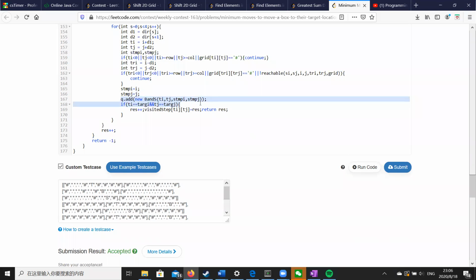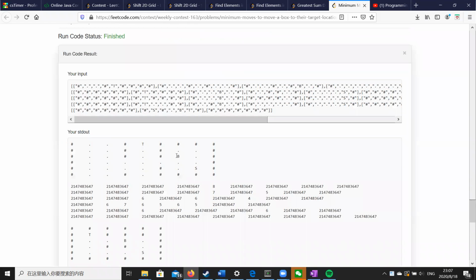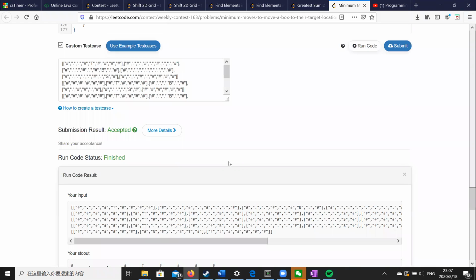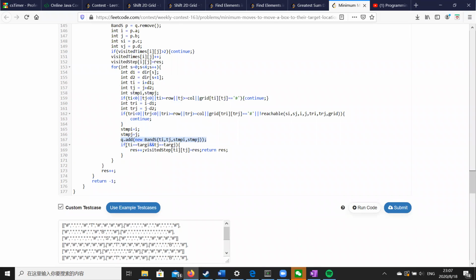So if all those are satisfied, it means B can be pushed. Then the location of B and the location of S becomes the valid location to be added to the next step in the queue, right? Because we can push it down, so it should be the next step. So they should be the location after the next step.